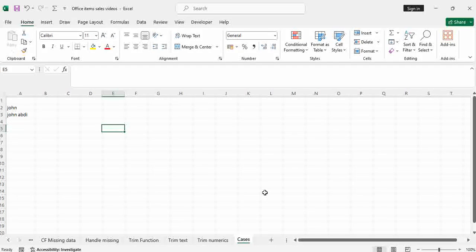Hi, welcome back. We are continuing with data cleaning functions and features in Excel. In this class, we are going to look at cases in Excel. Cases are the features and functions that help us to change the characters to lower cases, to upper cases, and to proper cases. If what I'm saying is not very clear, then this is what I'm saying.